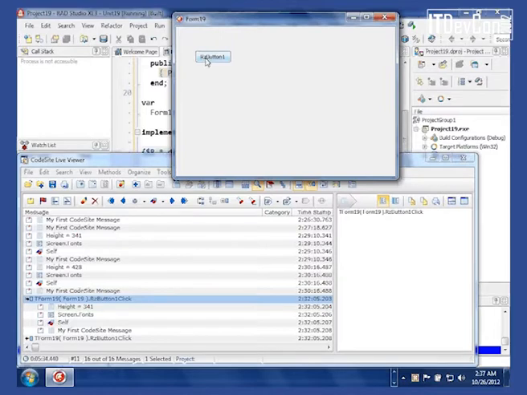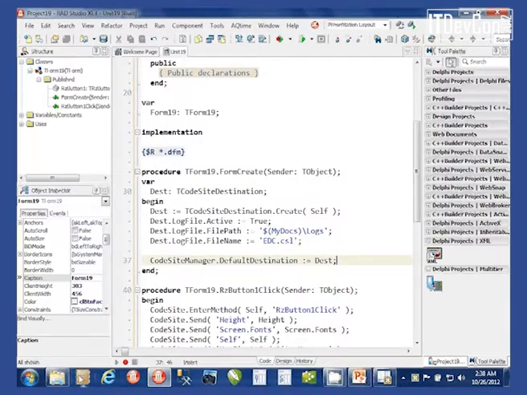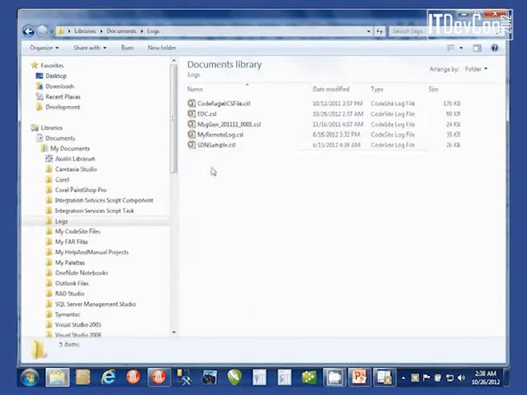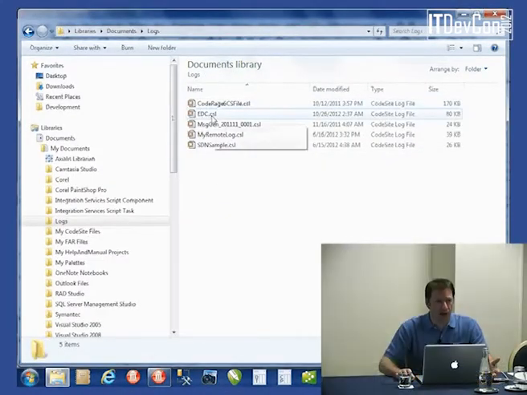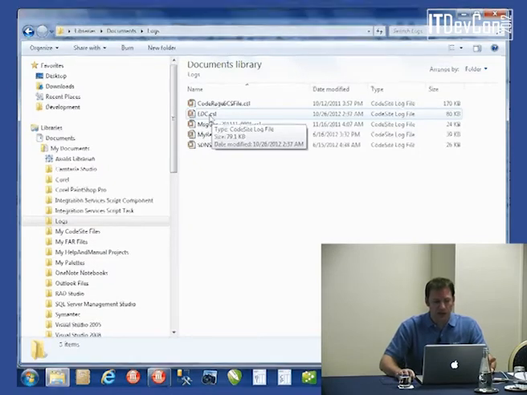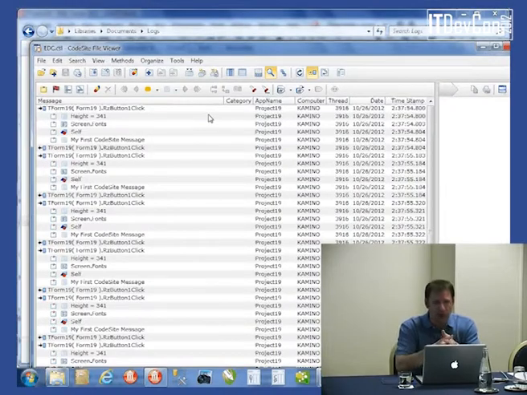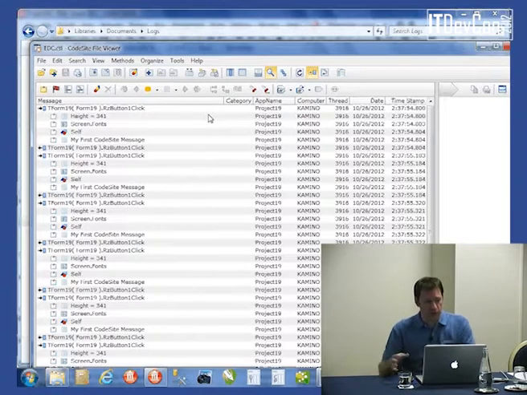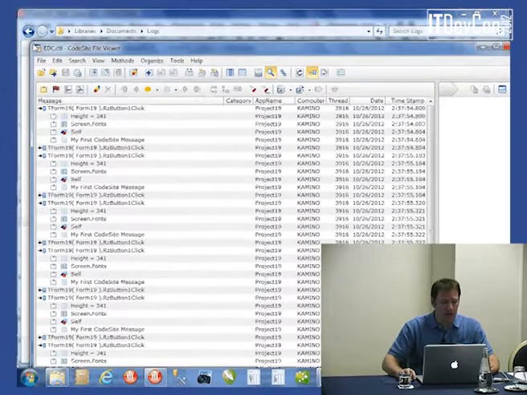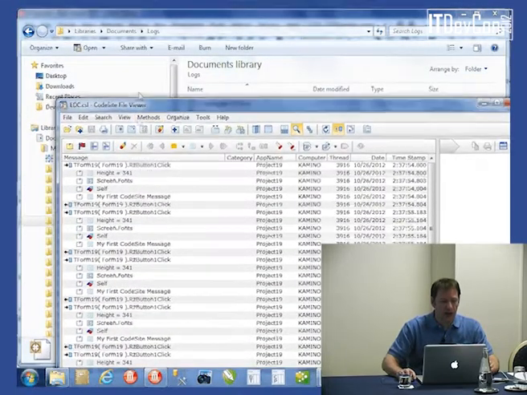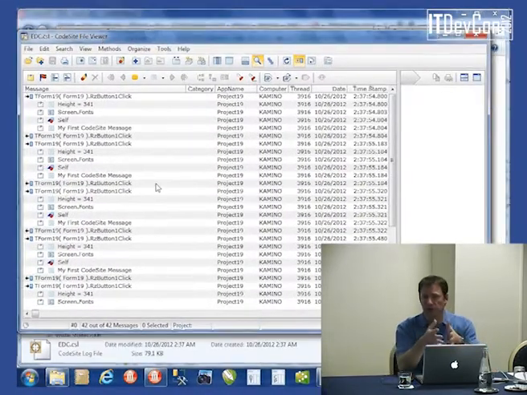Well, let's go find where the messages went. So let me close this down. Go back to my Explorer, and inside of the logs directory, there is indeed an EDC file that was just created. Double click on this, and this will start up the CodeSite file viewer. And there's a lot of similarities. They're based on the same code base, but there are different roles in which they play. There's only one live viewer instance that runs at a given time. However, with the file viewer, you might want to look at multiple log files, and you can view those.